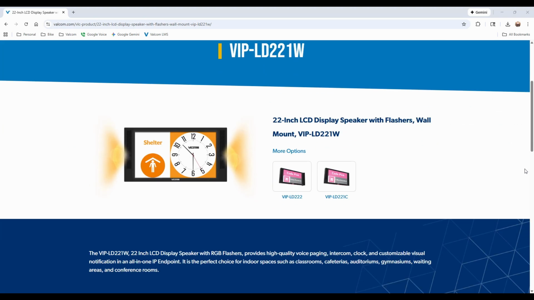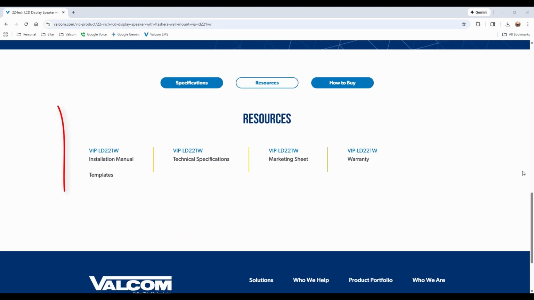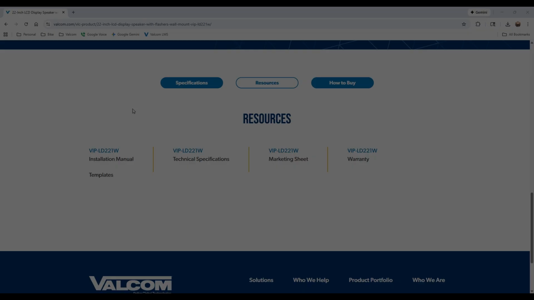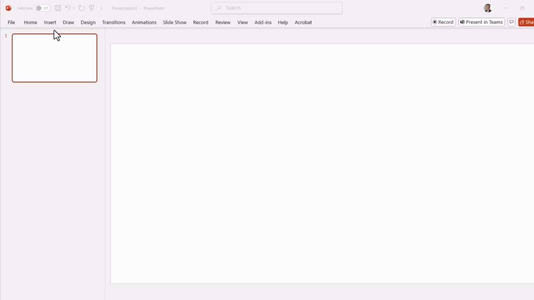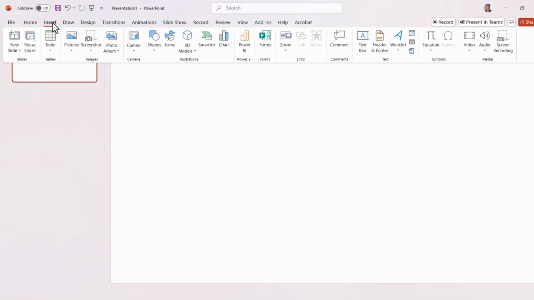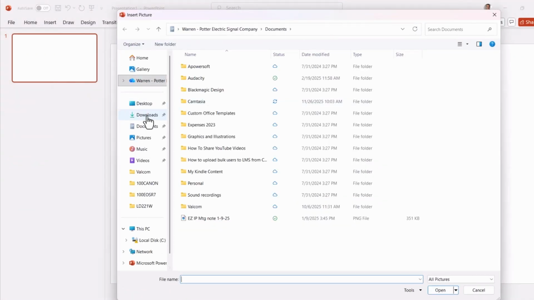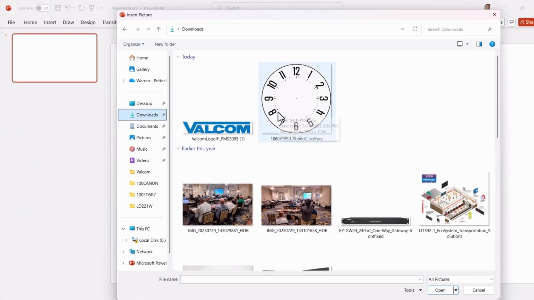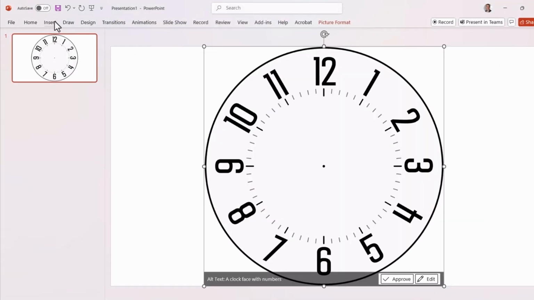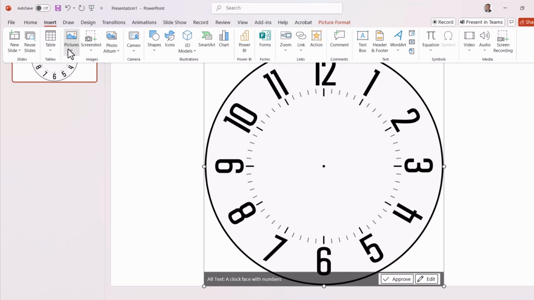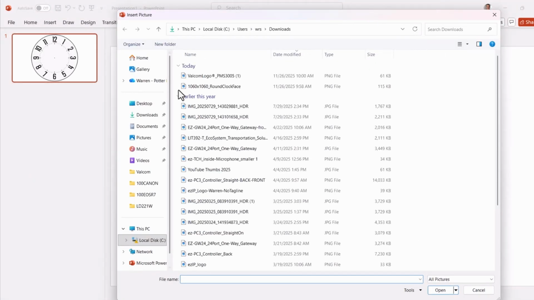To create a custom clock face, start by downloading one of the blank clock faces in the Templates section of the Products Resources page of the Valcom website. There are several methods and programs that you can use to customize your clock face. We'll demonstrate by using PowerPoint since it's widely available. Start by adding the blank clock face PNG image to a blank slide. Then add a logo or picture, also in PNG format, and position it on the face as desired.